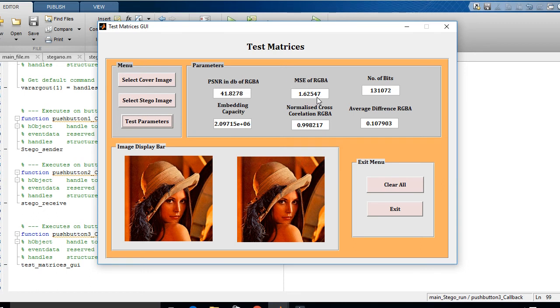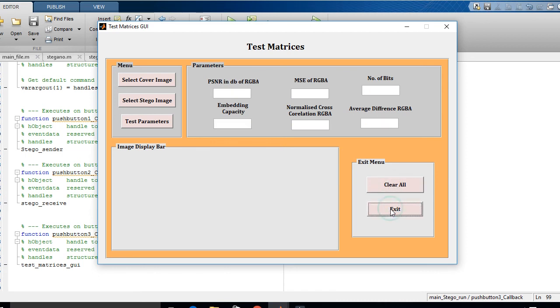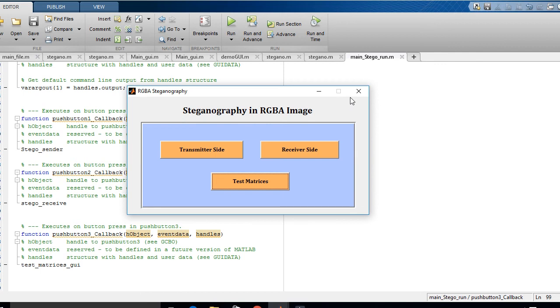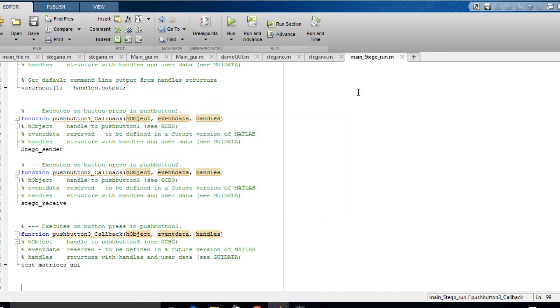The MSE for the same is 1.62547. The number of bits that we have embedded is 131072. The embedding capacity of this Lena image is 2.09715 into 10 to the 6. The value of normalized cross correlation of RGBA is 0.998217, and the average difference of RGBA is almost around 0.107903. So these all are various image quality parameters. Just click on clear all and just click on exit and close this main graphical user interface.